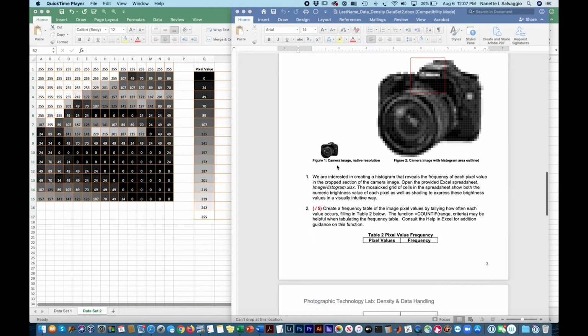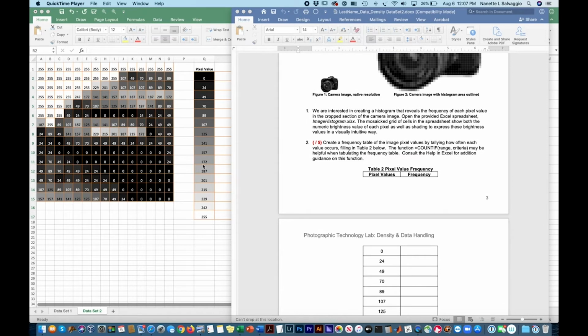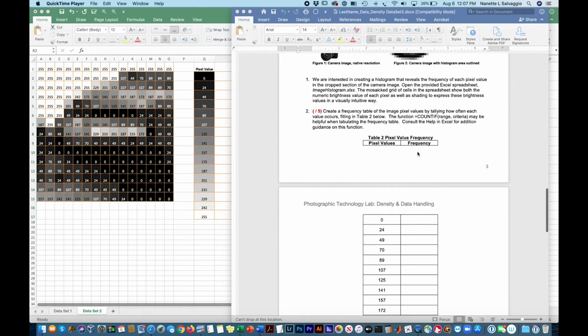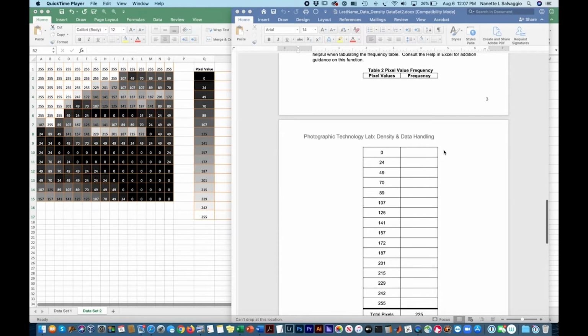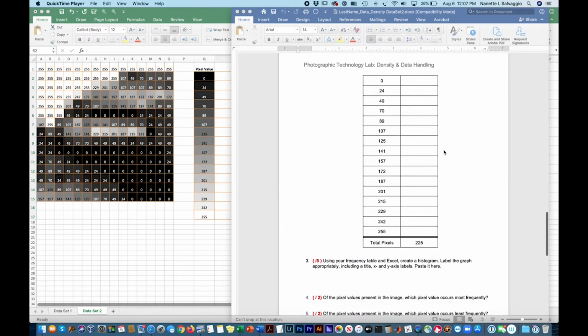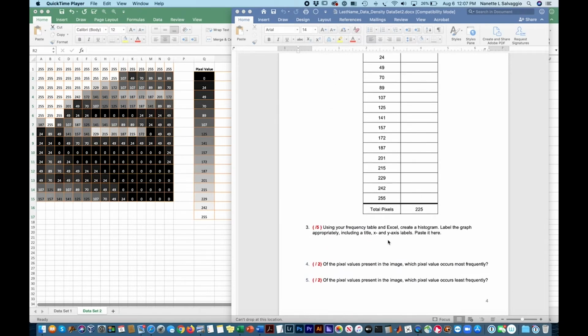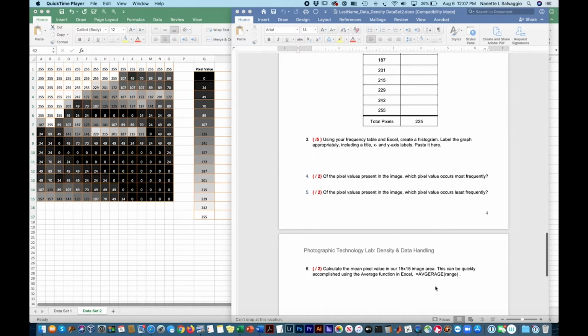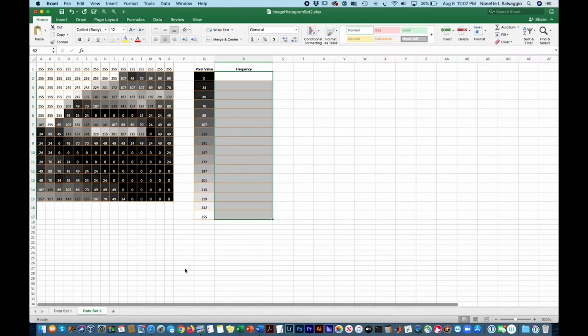What you're going to have to do here, within the Excel file, is create your frequency table. From your frequency table, you create your histogram, which you'll paste in here, and then you're going to answer some questions, one of which is an average. What is the average pixel value? And I'll show you how to use that function as well. So let's jump over to Excel.